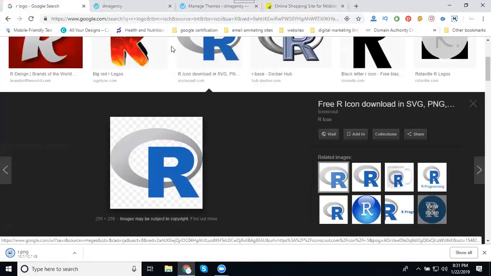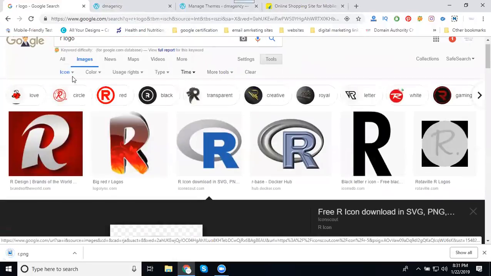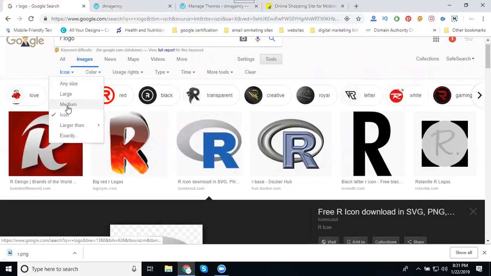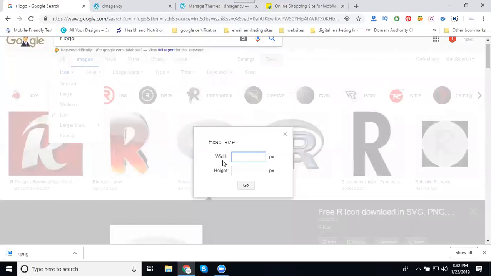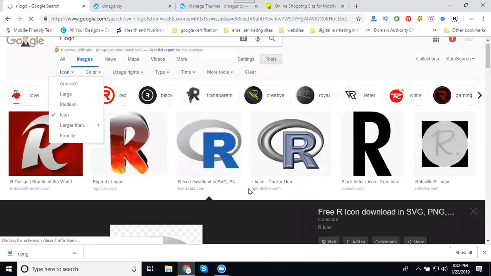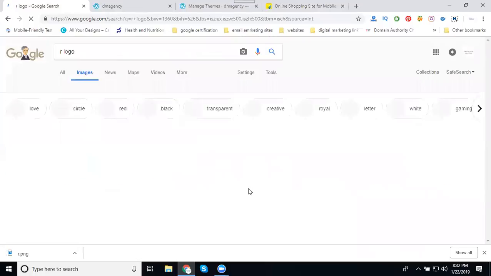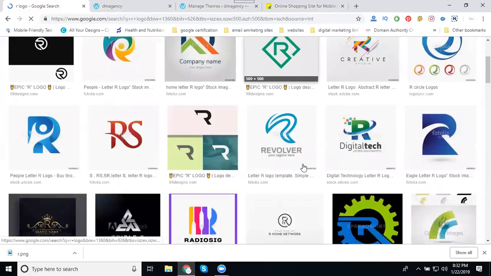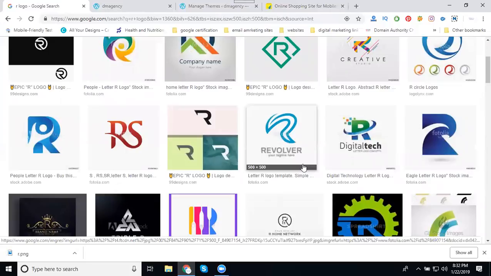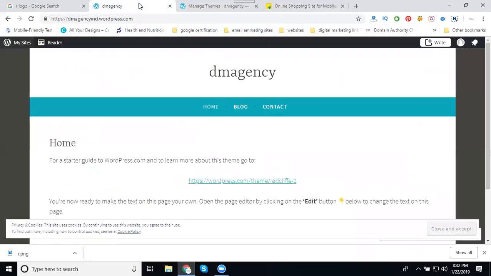Okay, done. Next, I'm selecting my logo also. That is called your wish for sizes. You go for medium or large, or else you can go for an exact size, 500 by 500. Select any logo in this option. After selecting your logo and icon, you can change your logo and icon.